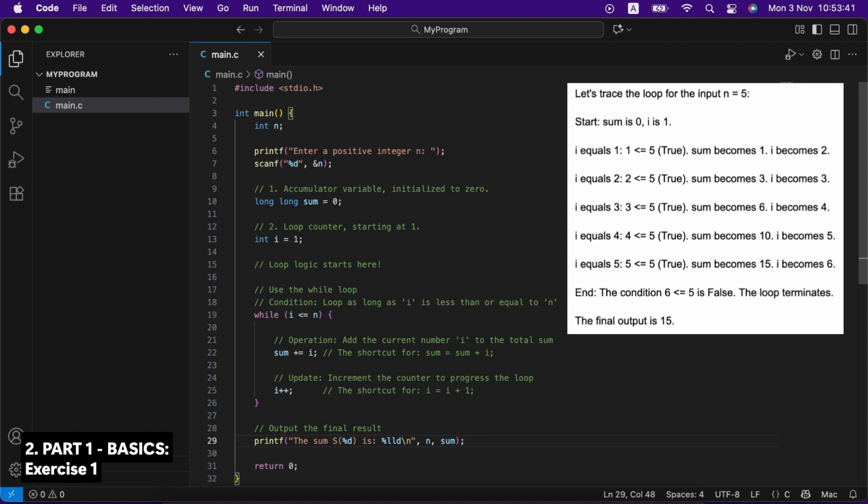I equals 1. 1 is less than or equal to 5, true. Sum becomes 1. I becomes 2. I equals 2. 2 is less than or equal to 5, true. Sum becomes 3. I becomes 3. I equals 3. 3 is less than or equal to 5, true. Sum becomes 6. I becomes 4.